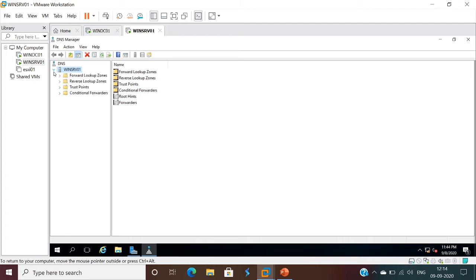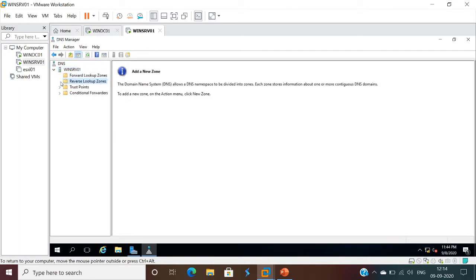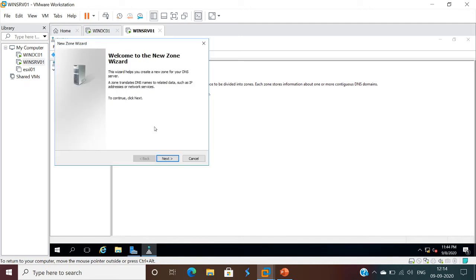Let me expand the DNS. So you can see there are two zones, forward lookup zone and reverse lookup zone. Let me expand this. We do not have any zones in the forward lookup zone and reverse lookup zone. We do not have any content over here. What the forward lookup zone does is that it binds the host name to IP address, whereas the reverse lookup zone binds the IP address to the host names. Let me create one new zone under the forward lookup zone.